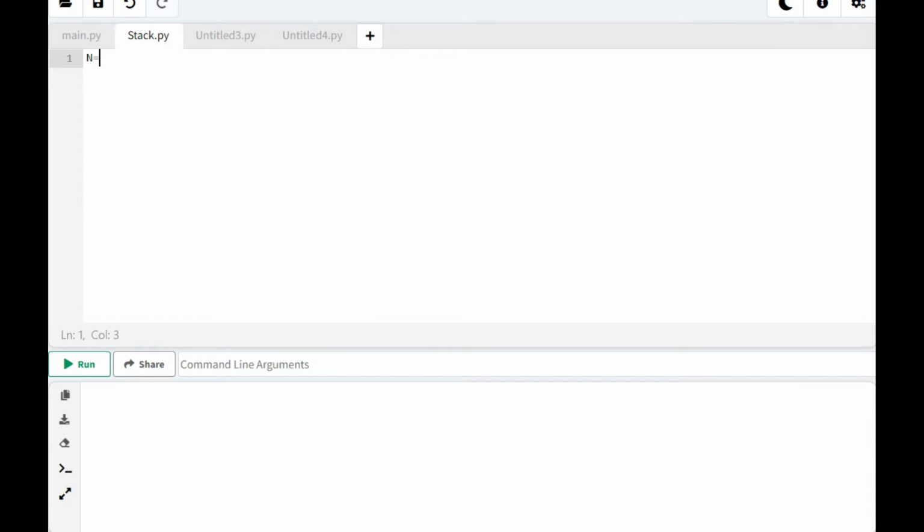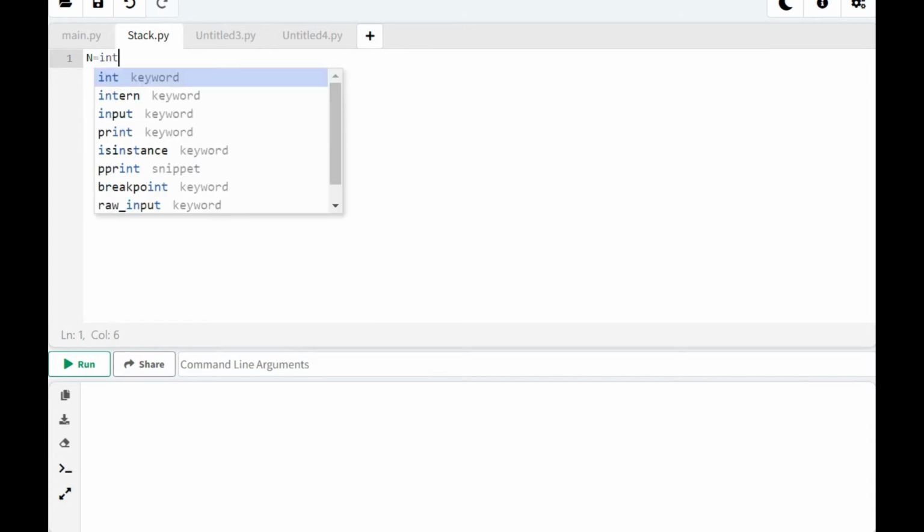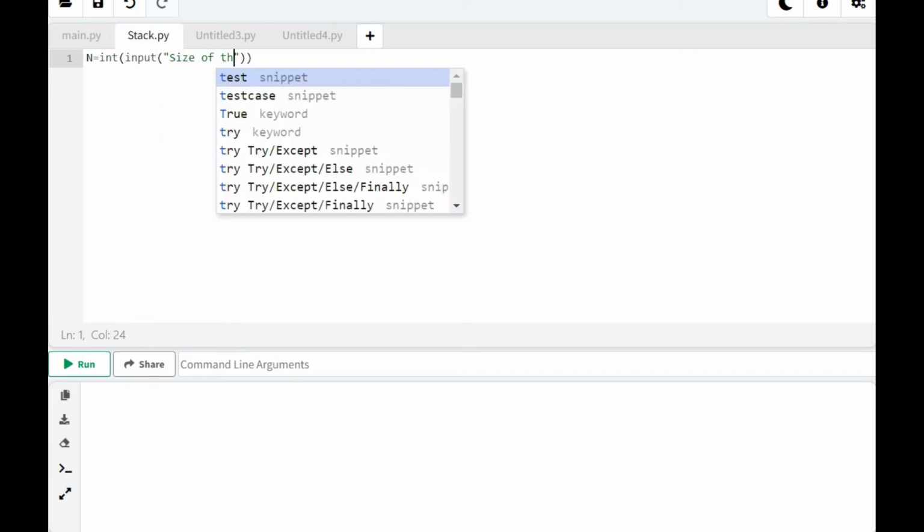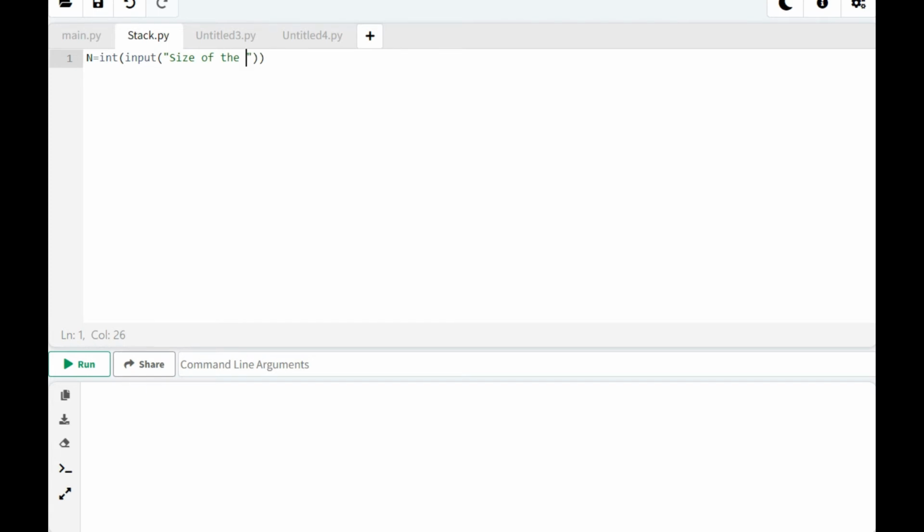Let's create the size of the stack. Input: size of the stack. This will ask the user to enter the size of the stack. Now we will create an empty list in which we append the elements of the stack.